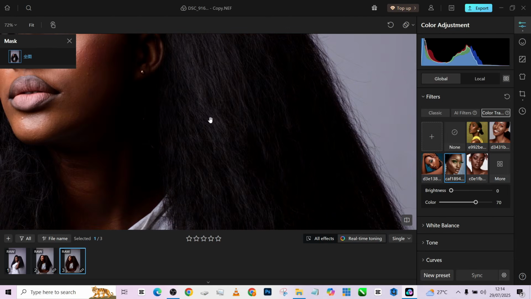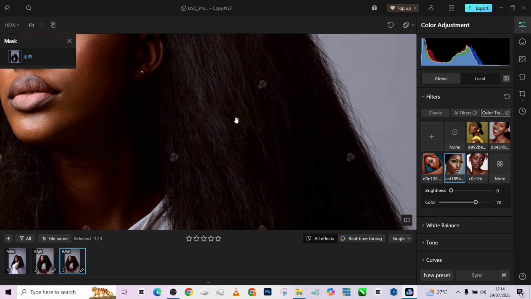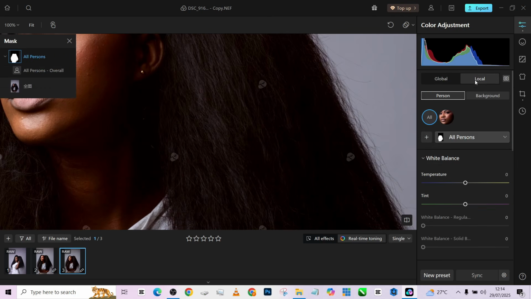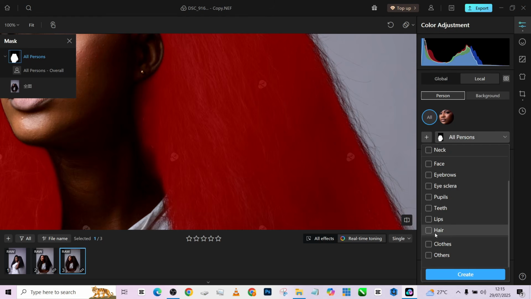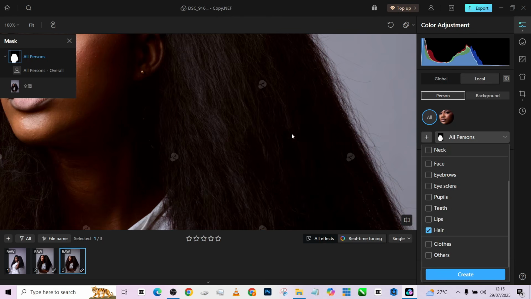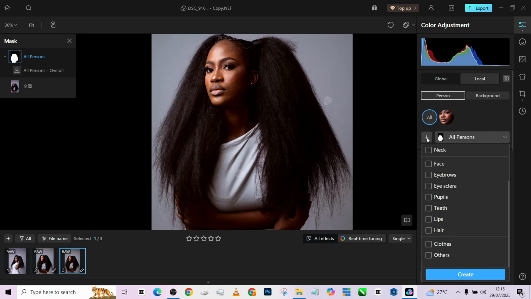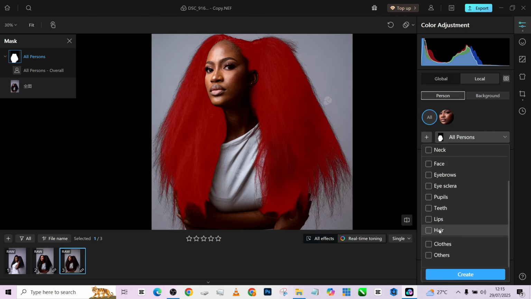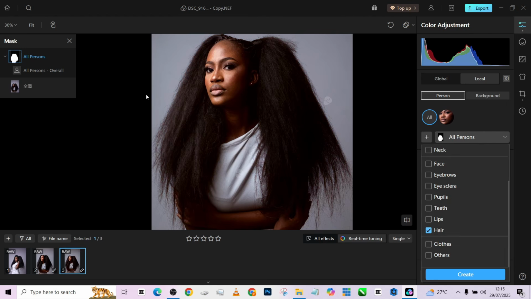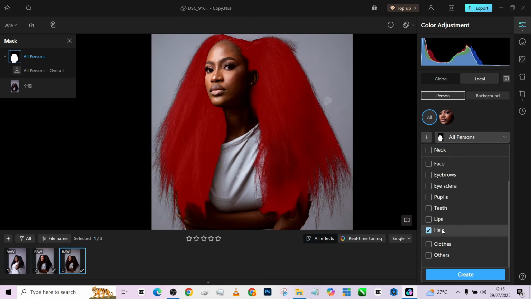And I don't like the fact that my hair is now warm. So I'm going to go back to my local. Then I'll go to my plus. Then I'm going to make a selection of just the hair. Let me zoom it back so you see what I'm doing. This is me using the masking. So I'll just go over to the hair, just the hair. So you can see the mask of the hair. Not entirely accurate, but enough for us to work with.